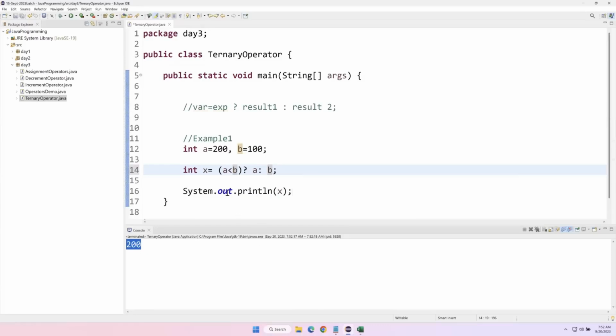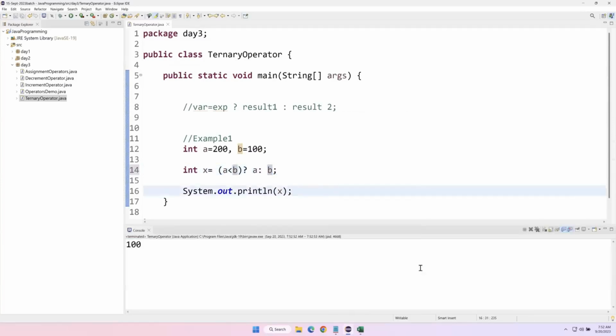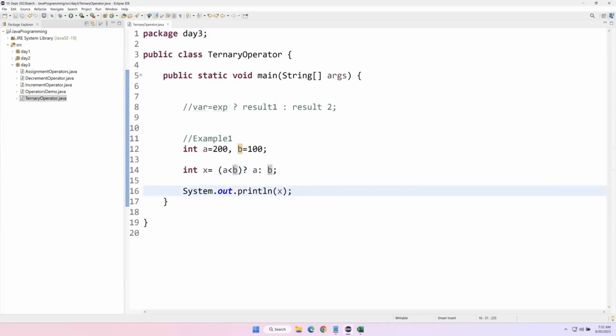Then what will happen? Is the expression true or false? False. If the expression is false, then the b value is assigned to x, and here x will print the b value, which is 100, like this. So how exactly does this ternary operator work?